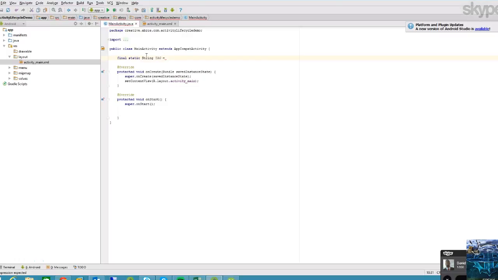All right, and what we're going to do is use a class name. So double quotes, and then let's call it MainActivity, and that's it. And then end the statement with a semicolon. All right, so that's our tag. Now let's start with the onCreate. So go into the onCreate, and then press enter again for readability.